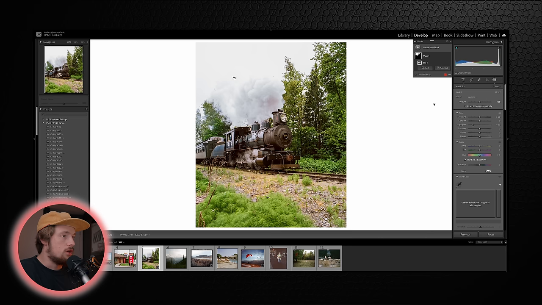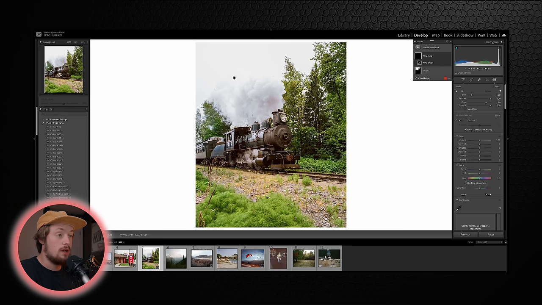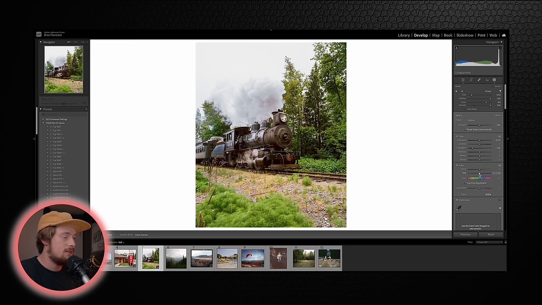If we want to further bring some of that smoke detail back and create further separation in the sky, we can create a new mask and go to the brush tool and select specifically what we want, which in this case is the smoke from the train. That way I'm not affecting the highlights in the other part of the sky. Then just drag those highlights back and change our exposure if we want to as well. Now things are looking a little bit purple in the smoke, so I'm going to drag that tint towards the green a little bit. Now we have a nice separation between the sky and the smoke coming out of the train.